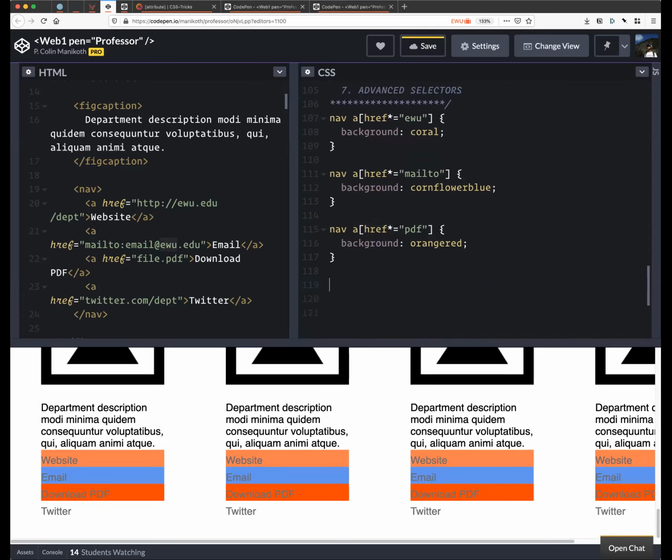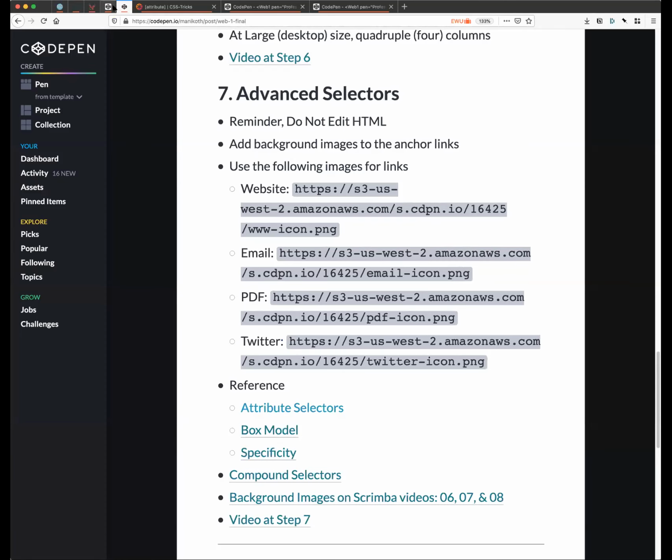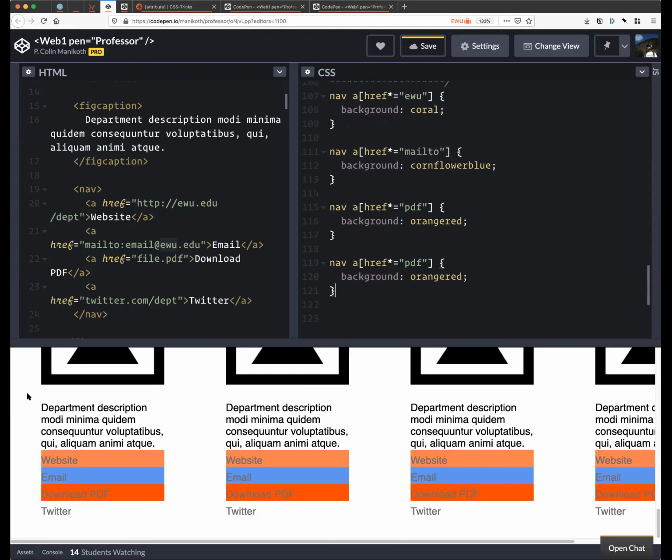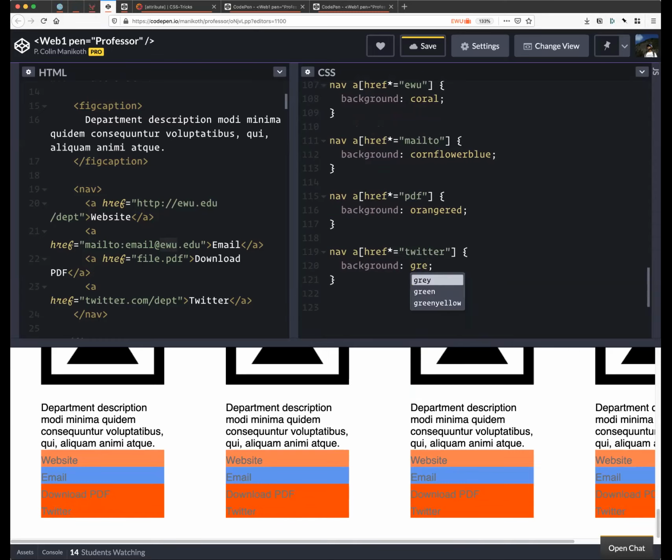What was the last link I actually looked for there? I believe it was Twitter. So we're just going to look for the word Twitter, and this can go green, or green yellow.